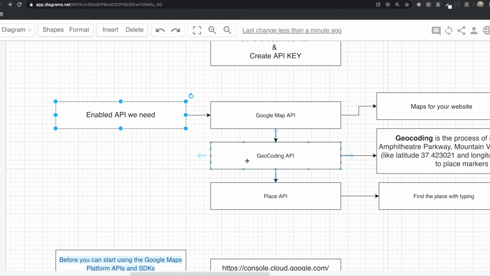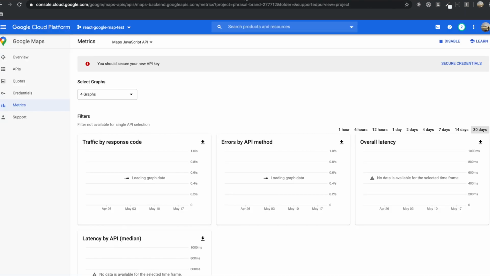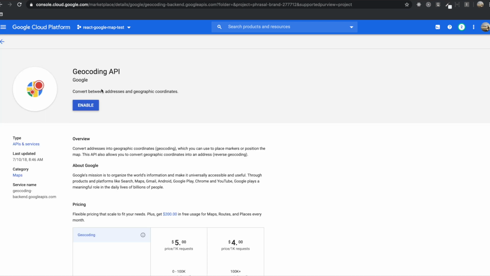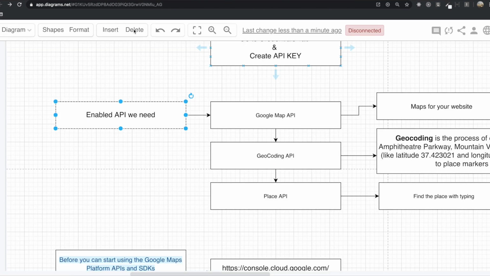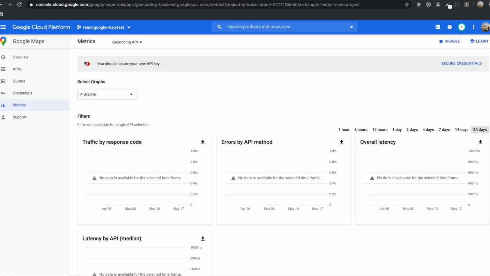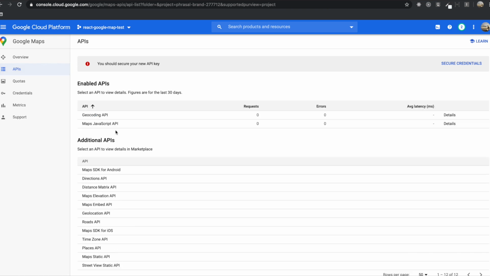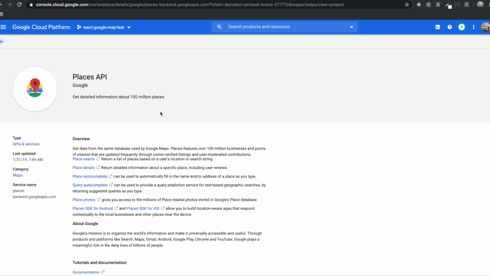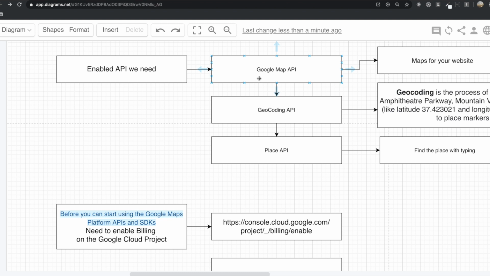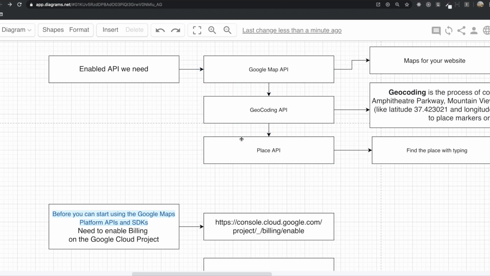Now it's time to enable this Geocoding API. Come back in here and click the APIs. We can click this Geocoding API. You can see this one. Click this one and enable this one as well. Lastly, we need to enable this Places API as well. Come back in here and click APIs again, and then you can see this Places API. Click and then click the enable button again. So now we have all the APIs we need enabled.